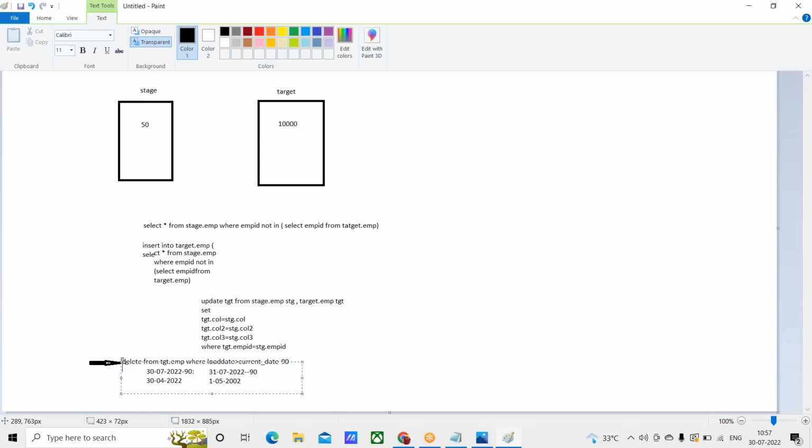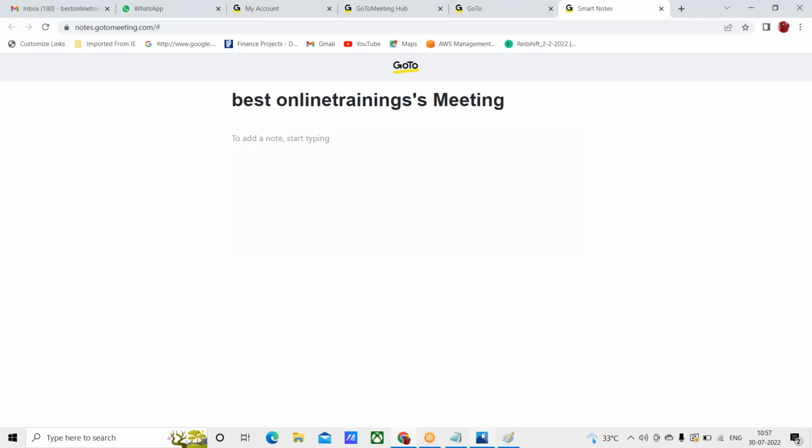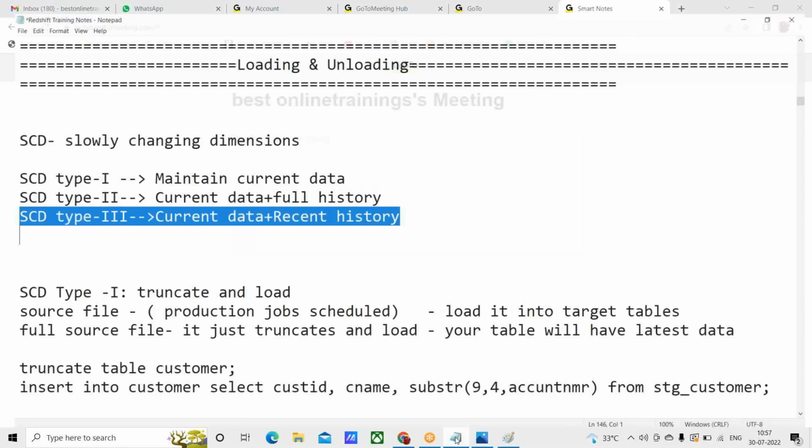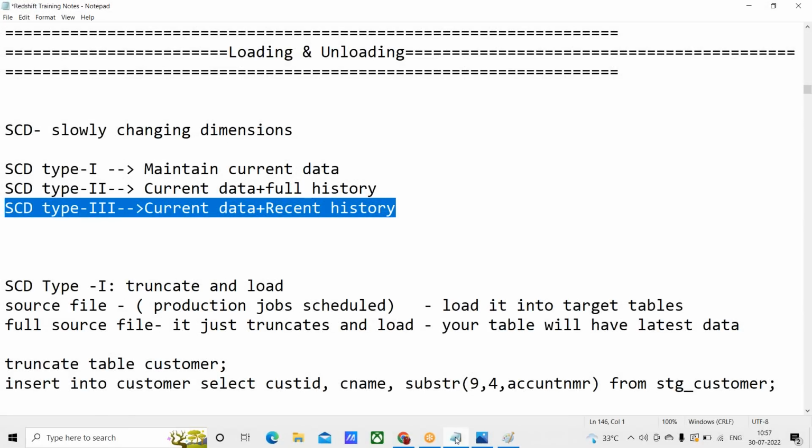Nothing like that. Yeah, but sir, it is named SCD, like SCD is slowly changing dimension. So the transaction table you are deleting. Exactly. Okay, so to get that SCD3, we will delete from the transaction. You got it right. SCD type 3 means we will maintain only current data plus recent history.